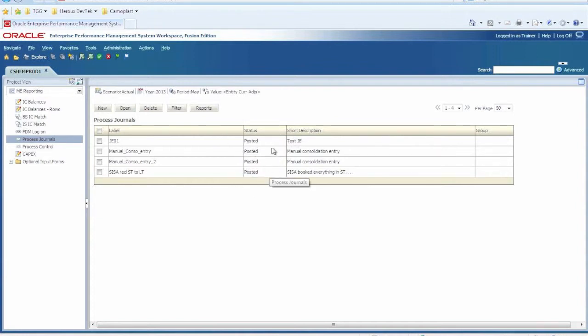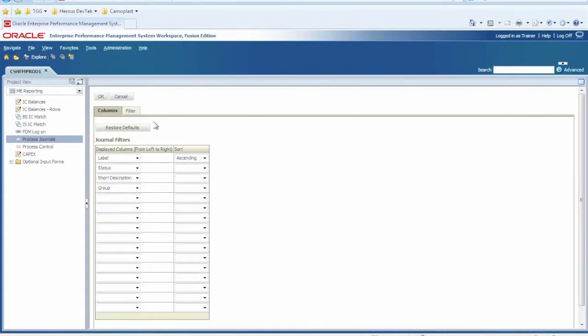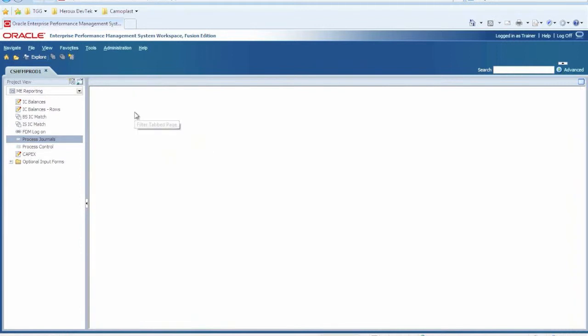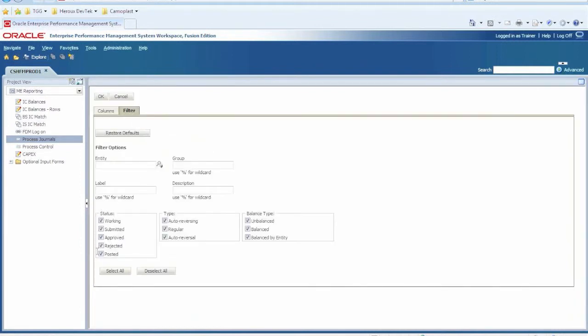If for some reason you're not seeing the posted journals, you click on the filter button, go to your filter, and ensure that all of the boxes here under status have been ticked.